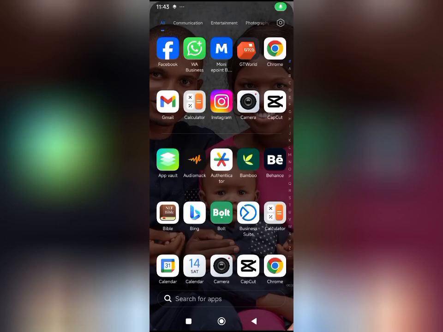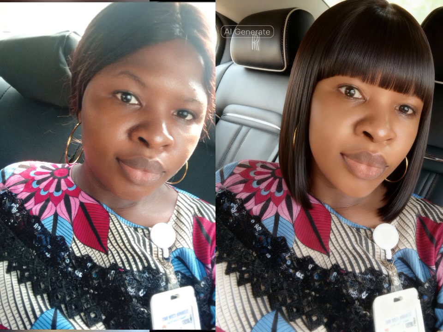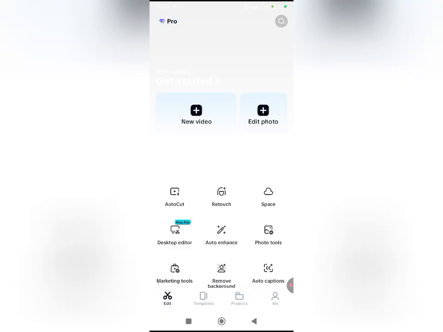In this particular video, I'm going to show you how you can use CapCut to edit your pictures from this to this. So let me take you through how it's been done. So now I'm going to head over to my CapCut application. And mind you, I'm using the premium version, so I don't know if this is going to work if you're using the free version.